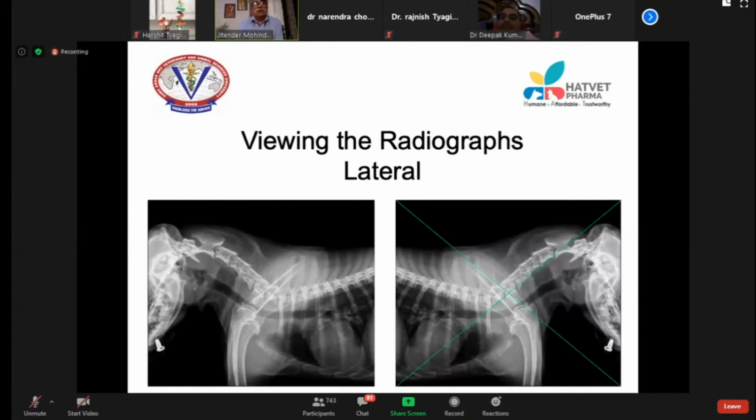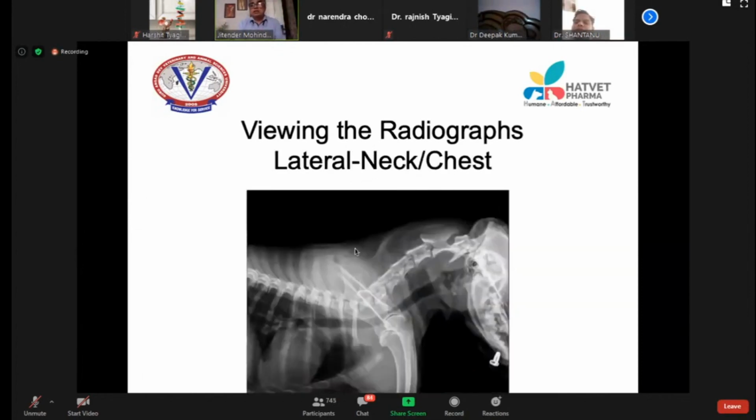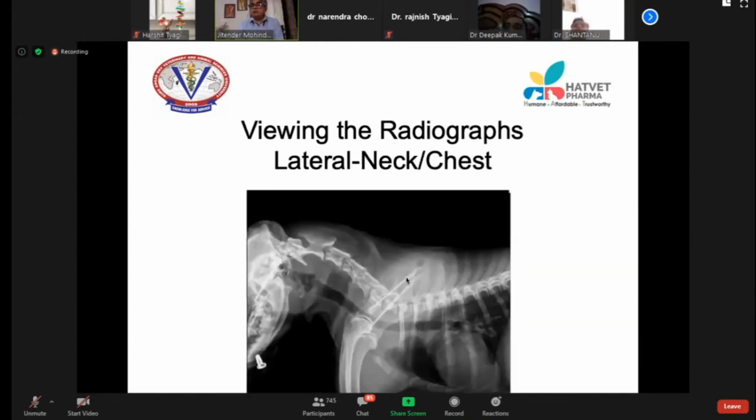You can't view a radiograph like this. This is a wrong way of reading a radiograph. If you read a radiograph like this, you are mistaken and will be bound to make mistakes. So make it a habit of reading radiographs again and again in the correct way. I'll give you another example. This is a wrong way. You just flip the X-ray like this.